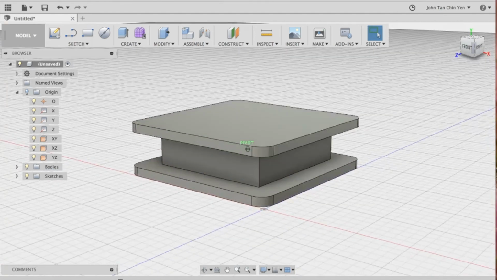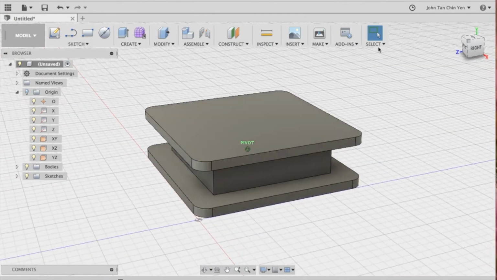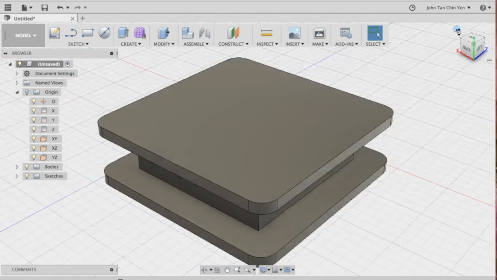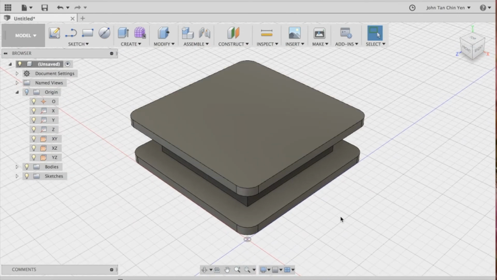So now you have an interconnector inside Fusion 360 already. So congratulations, you already finished lesson 1.